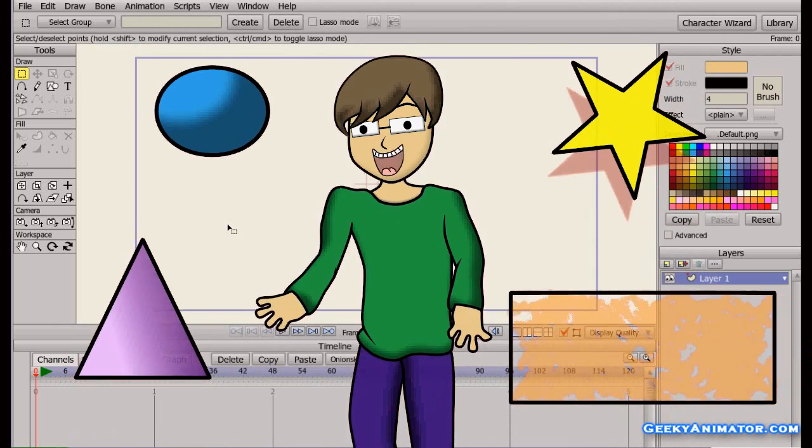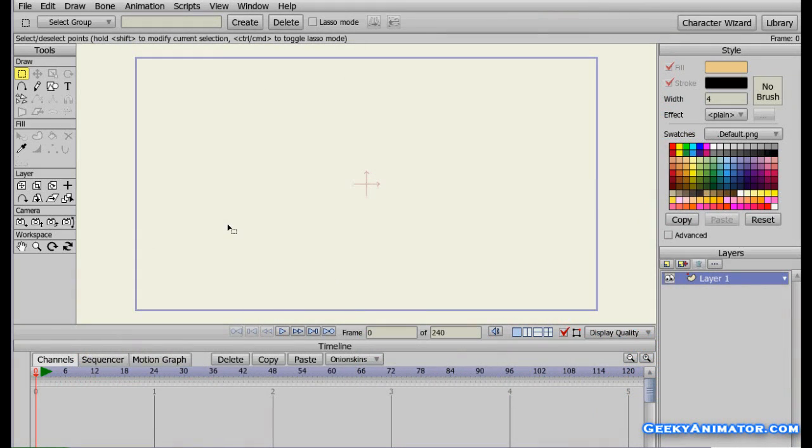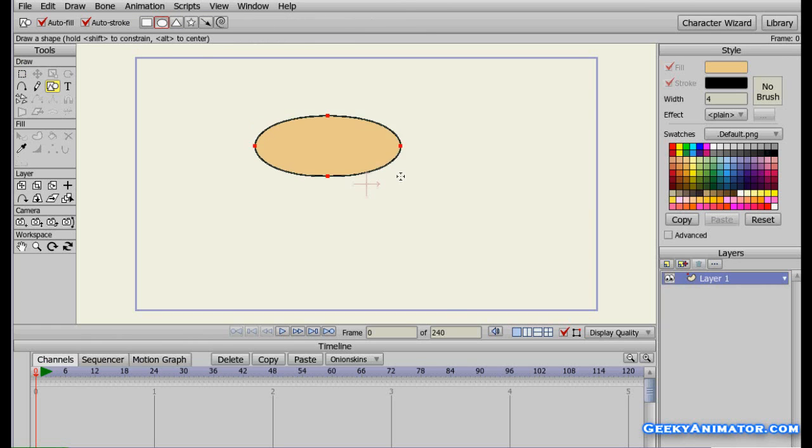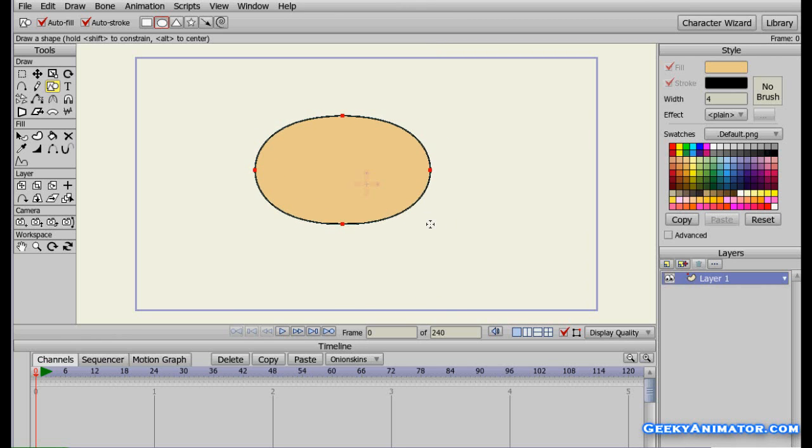So what I'm going to do is make a shape first of all. Go on the left hand side under the tools panel, create shape tool, and I'm going to select an oval and draw an oval. So here we are, a simple oval.